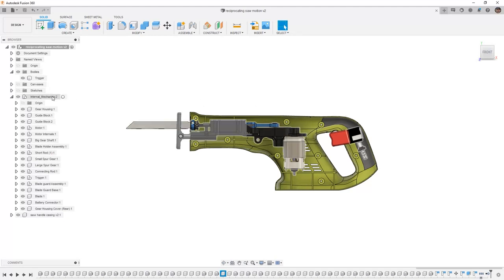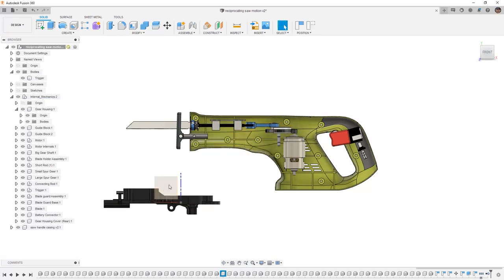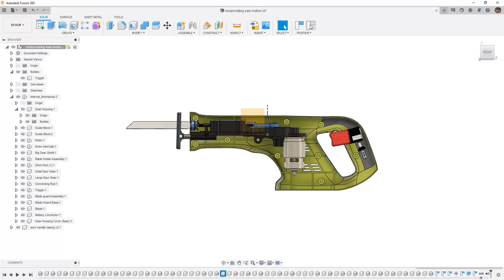When we take a look at components, for example, the gear housing is a component which houses its own origin. If we turn the origin on, we can see it here, and if we grab this component and move it, note that the origin moves with it. In Fusion 360, we can capture its position, or we can revert it back to its original position. The important thing to note here is that Fusion keeps track of the origin of each component in relation to the origin at the top level of the design.